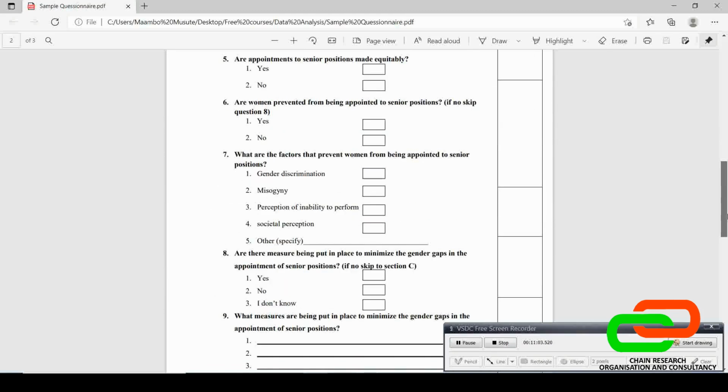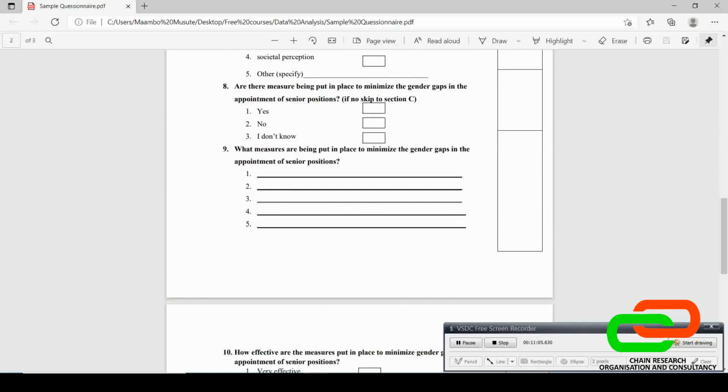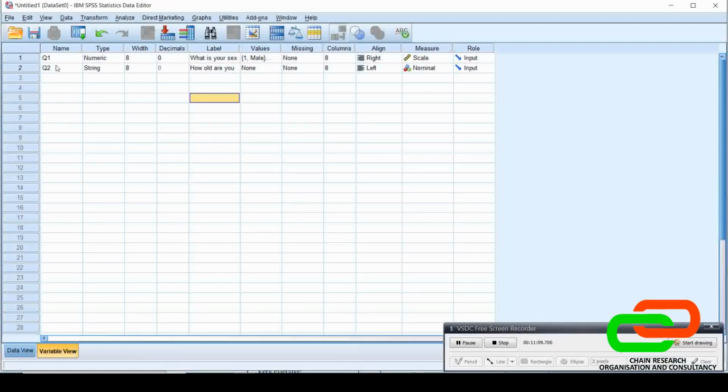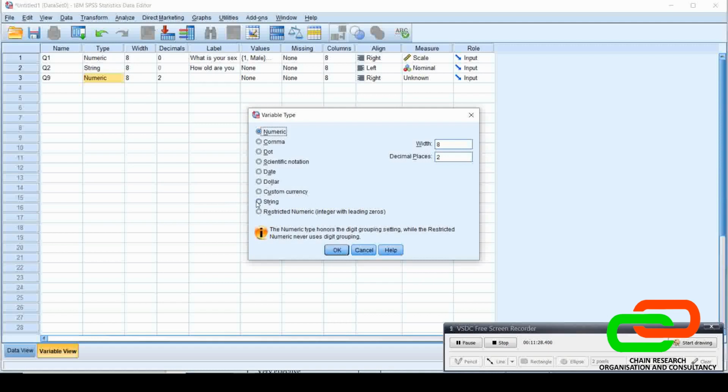And I'll go straight into question 9, which is a string question. So let's assume, for argument's sake, that we have entered from question 1 to question 8, and now we are entering question 9. So we say Q9. This comes by default. First thing we do is change the type of question. It's not a numeric question, but rather it's a string question. So we change here from numeric, we put string.